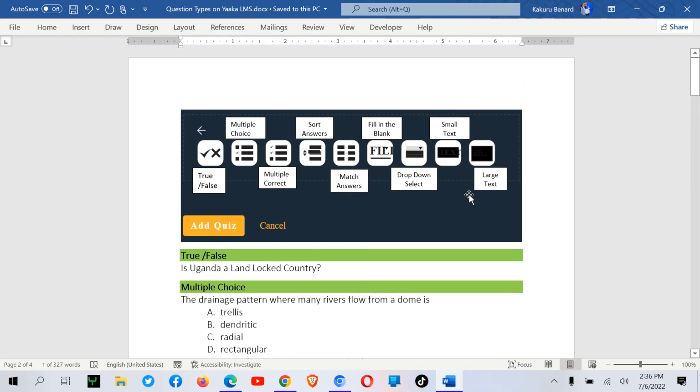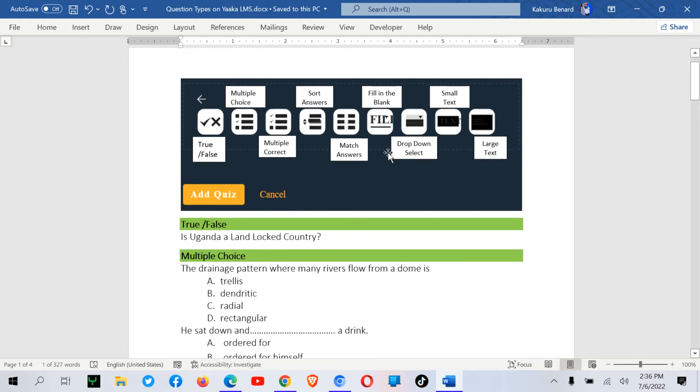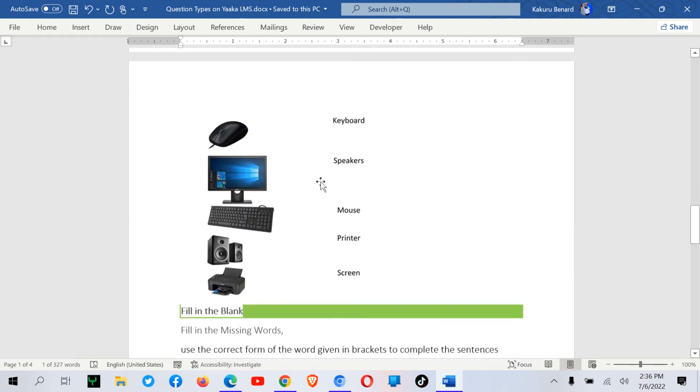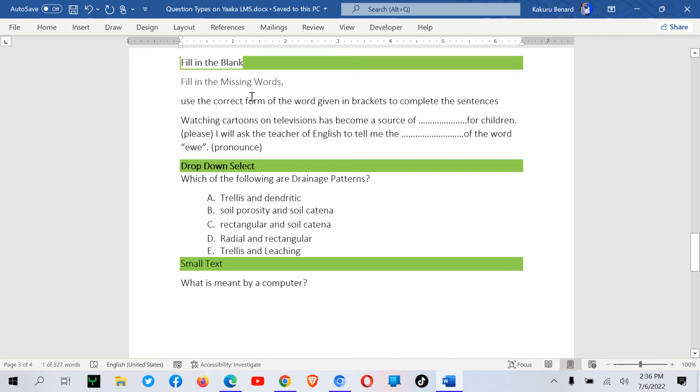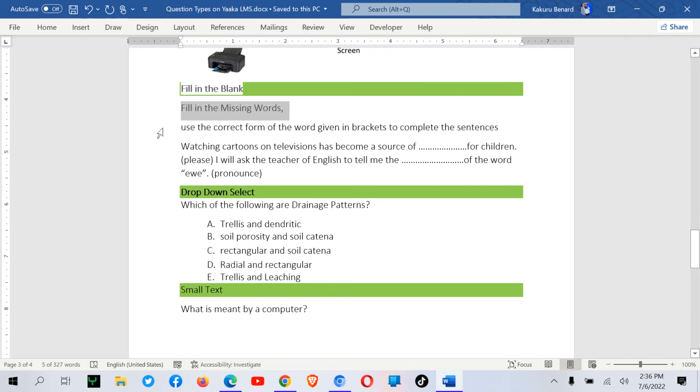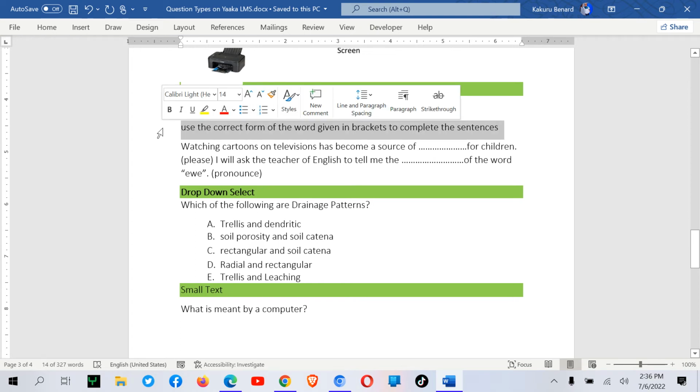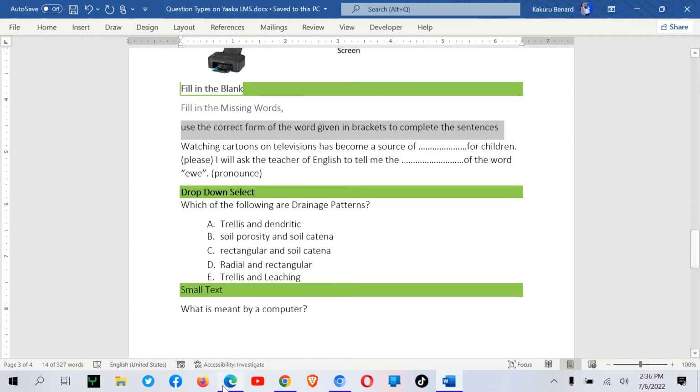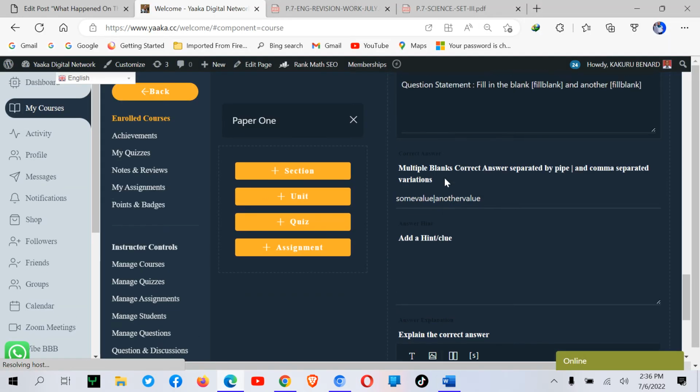Next, we are going to look at the drop down select, fill in the blank. So with filling in the blank, these are questions where you leave space for someone to write a correct answer or what is missing. These are common in English questions, whether at primary level or at secondary level. So I can have this, fill in the missing words, or use the correct form of the word given in brackets to complete the sentences. So here I choose fill in blank.